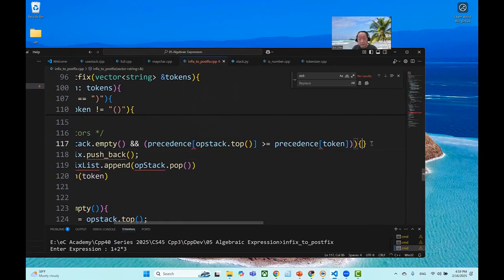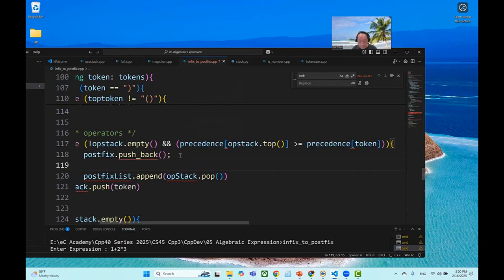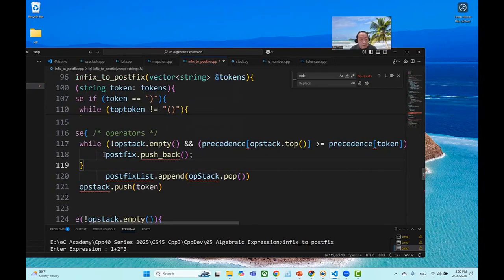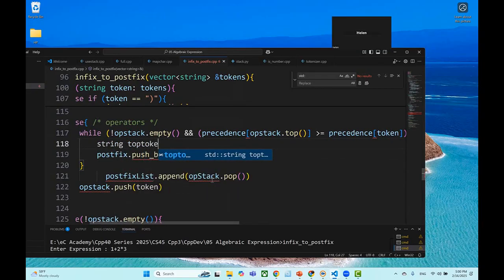So let's do curly brace now. It's actually not enough. Okay. So right here, you do need to have the string of token.